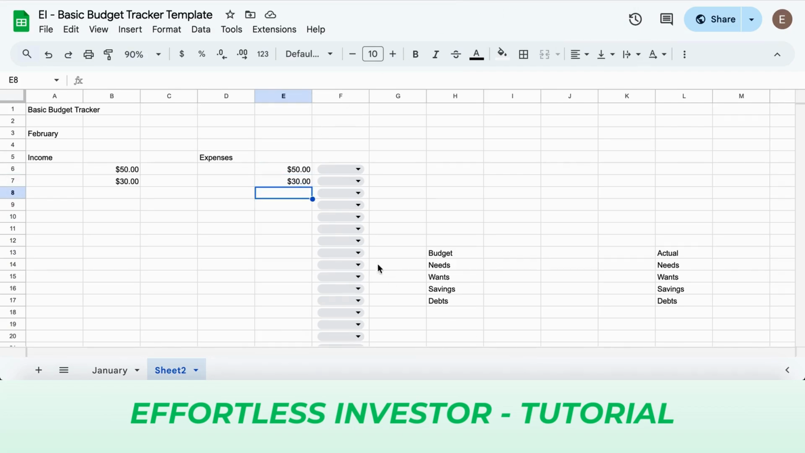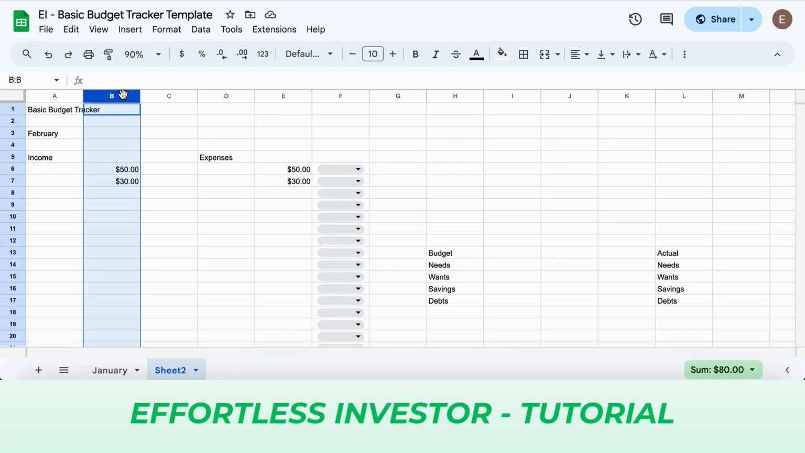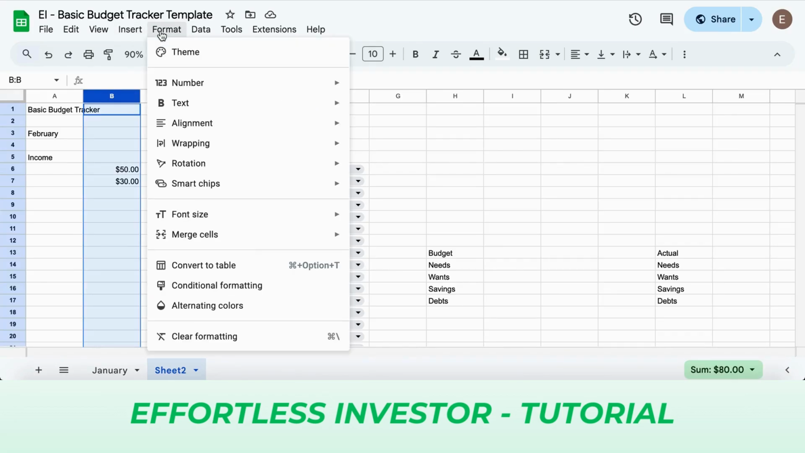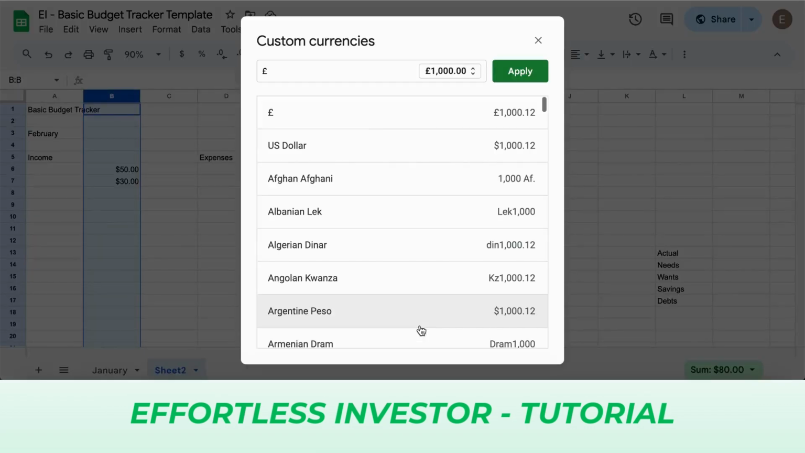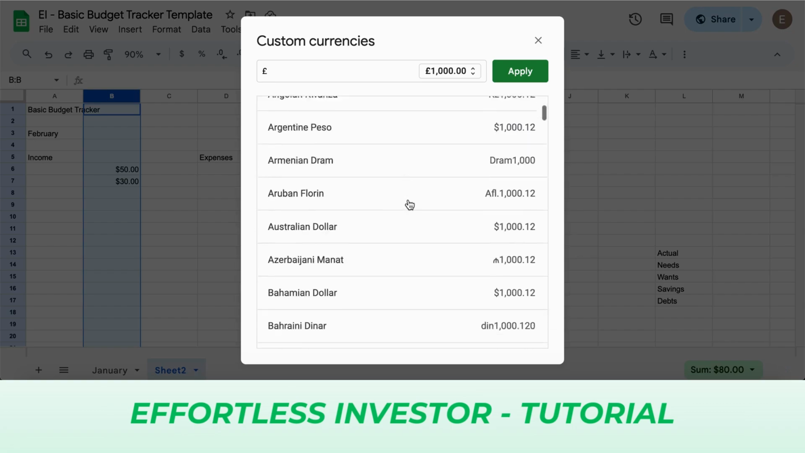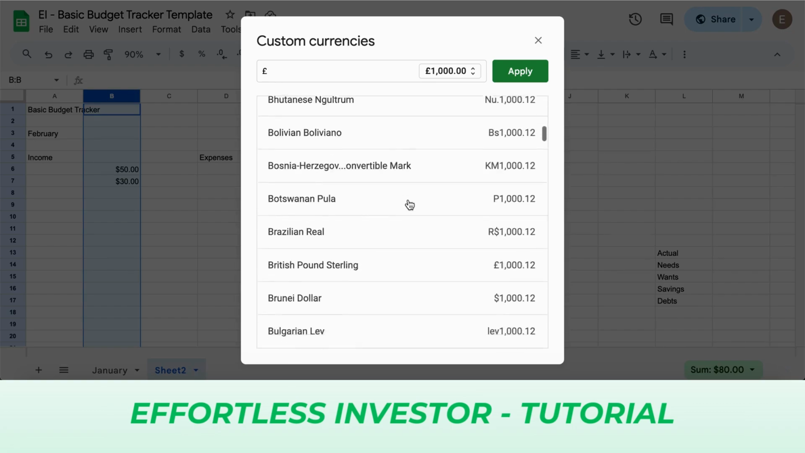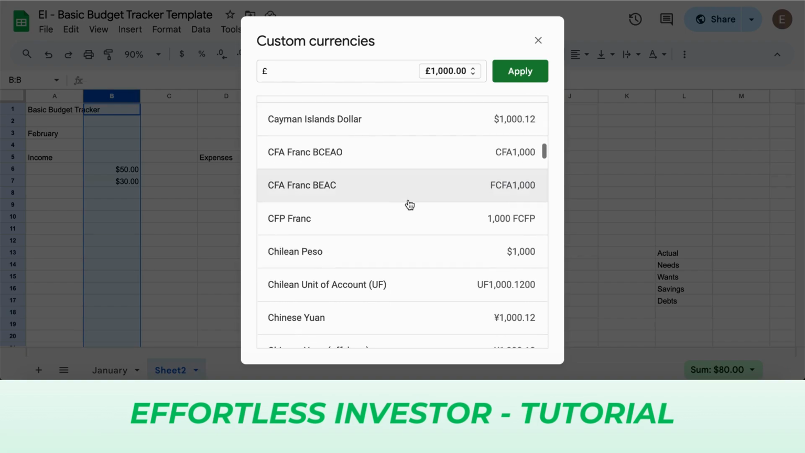Now if you're not in the US or don't want to use dollars, follow the same steps to select the whole column, then head to the ribbon and select format, number, then scroll down and select custom currency. You can see that you have a whole list of currencies to choose from. Pick the one that's most relevant to you. In this instance though, I'm just going to leave it as it is.